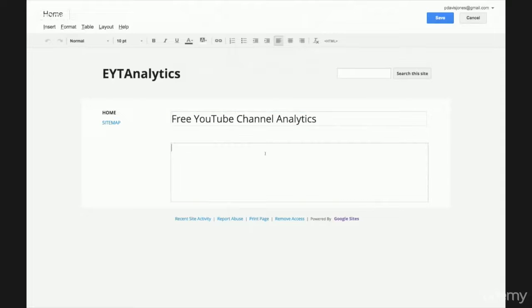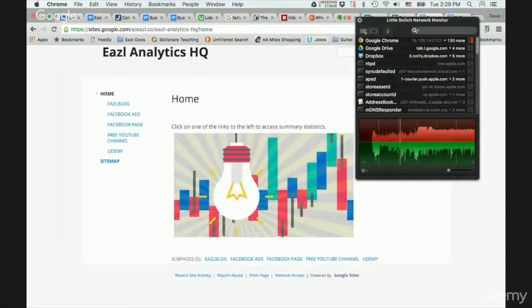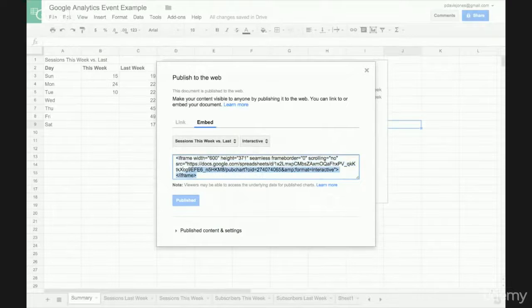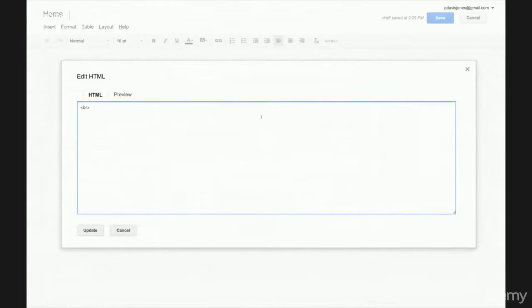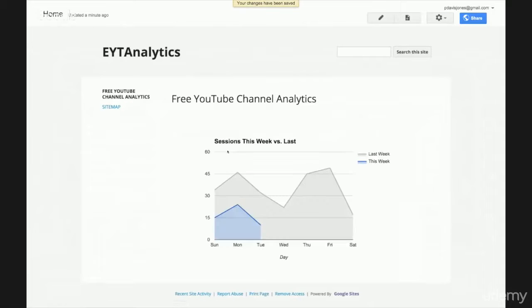Okay. So now what you want to do is go up here to this little HTML button. And now leave this pop-up open. Then go over here to our little test. Watch that little switch. Okay. And you're just going to copy this embed code. So I'm just pushing Command C here on the Mac. And then you're just going to put it in here. Click Update. And then Save. Sweet. So there is one of your dashboard components, right?